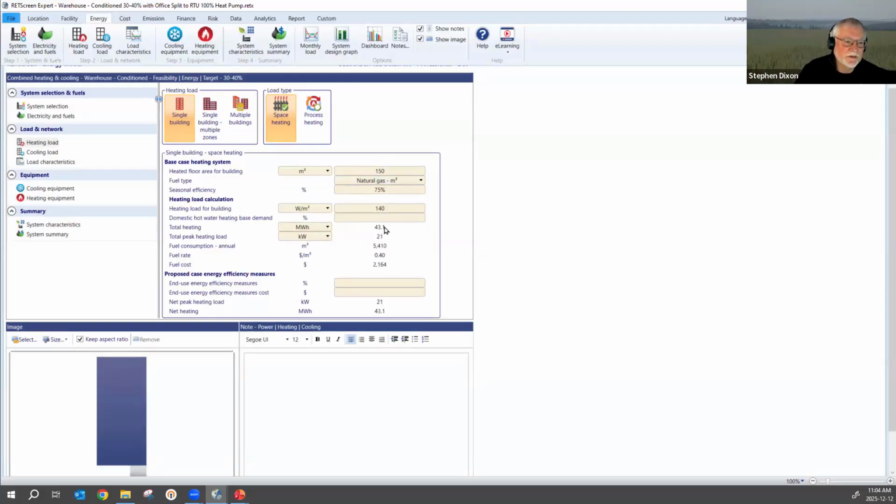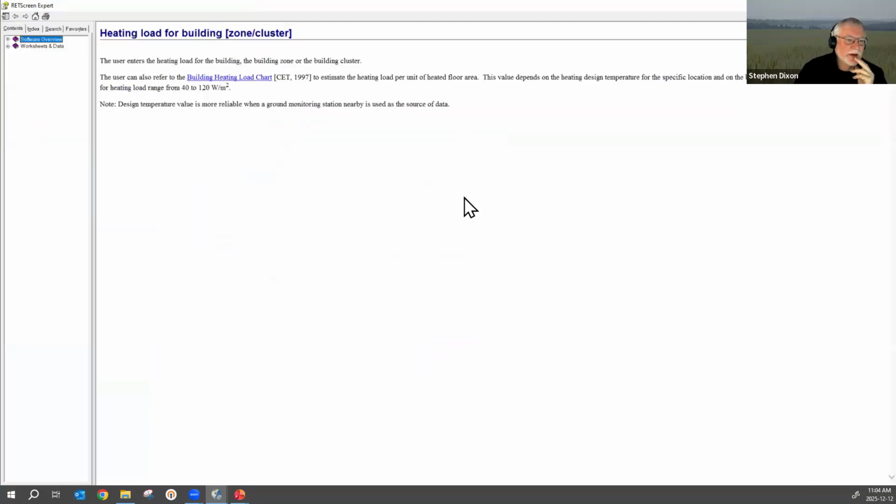Because what it's doing is it's calculating the heating energy and the heating load and the fuel consumption and eventually the cost of fuel based on this watts per square meter. But that's wrong. So we put it at 70. And to show you where Adam got that other estimator, if I click on the heating load for the building, it brings up a little help screen here, which I can maximize.